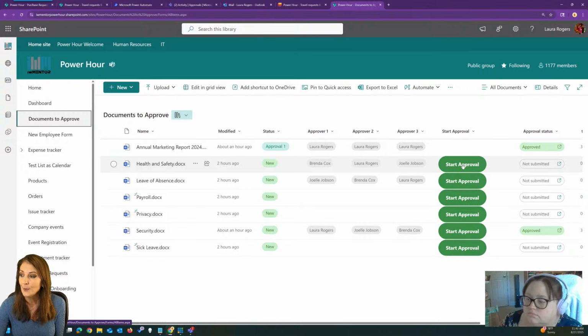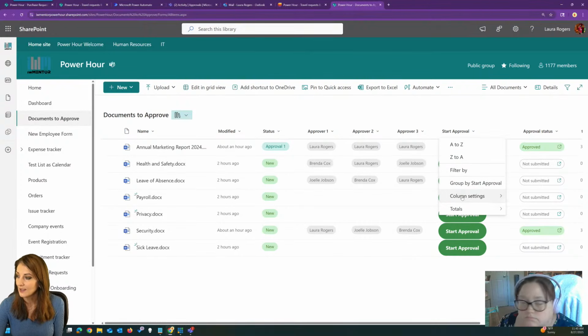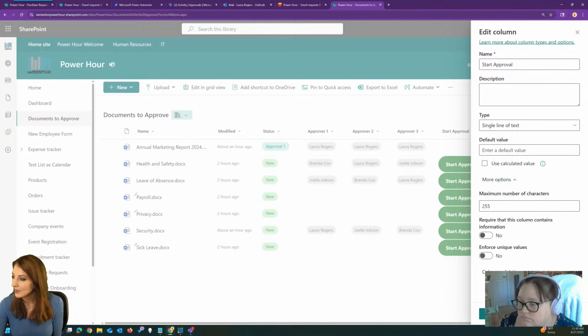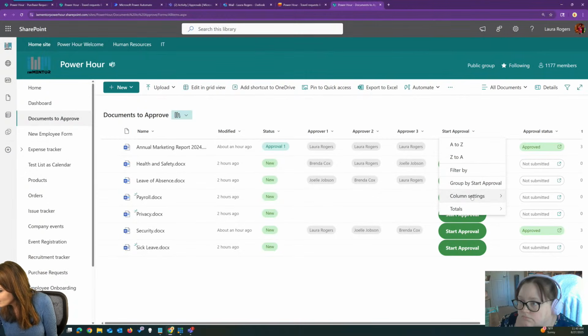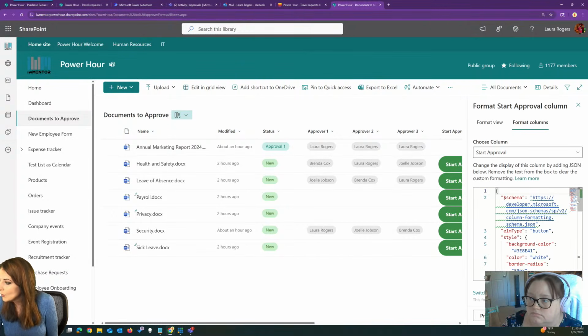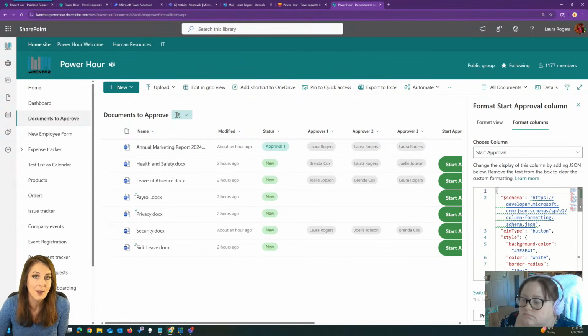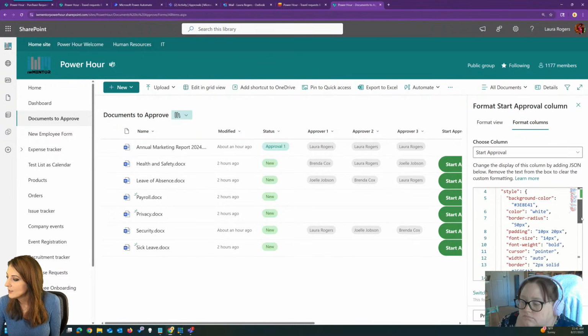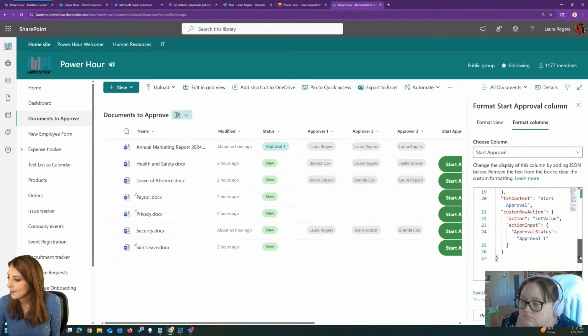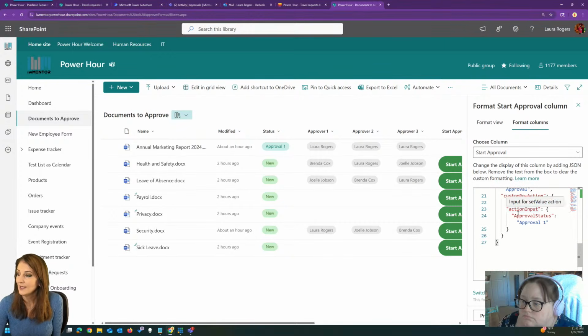So what this button does, all it does is change a value. So I'm going to go to my column formatting, format this column. This was a different Power Hour that we did. So when I click this button, all it does is change the value of this column called approval status.